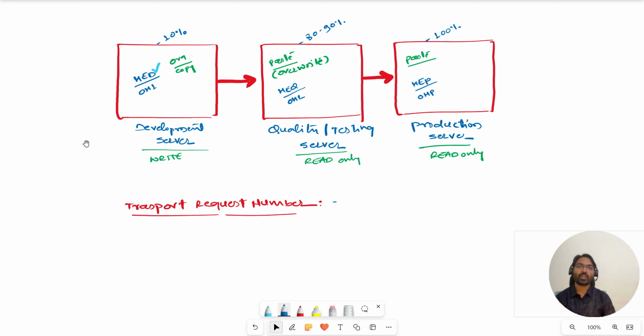Until it is accepted by the end user or the business owner, of course, the result which you are getting in development, the same result you are getting in the quality, and the same result you are getting in the production. The only difference in this consideration is that in development, you don't have the proper test scenarios.